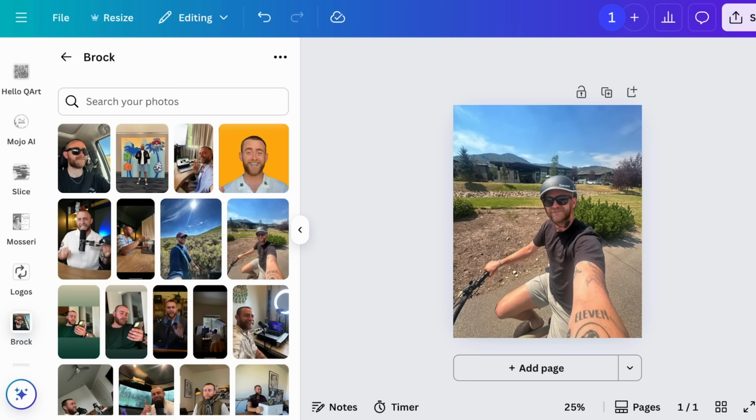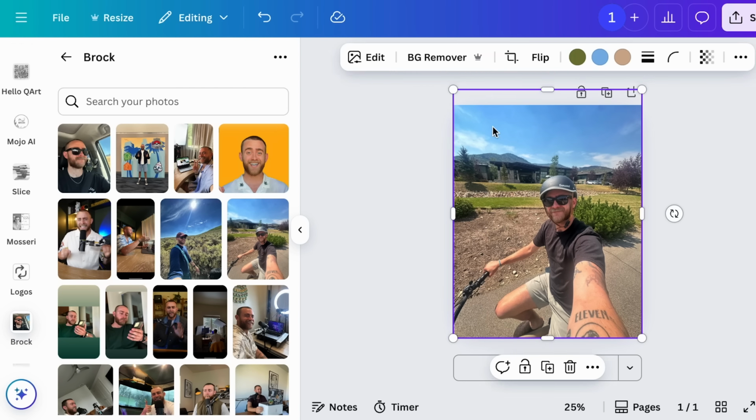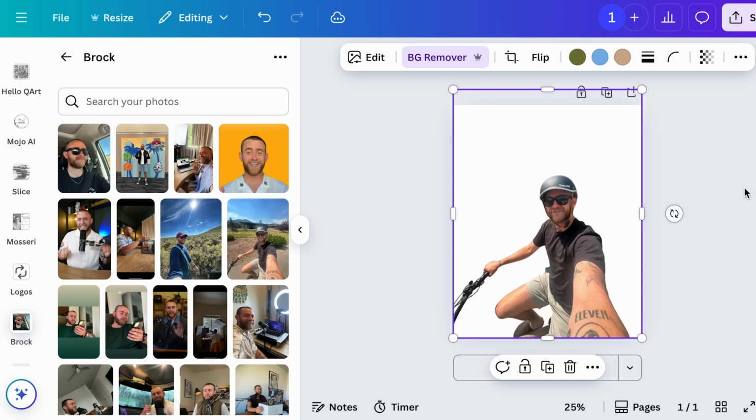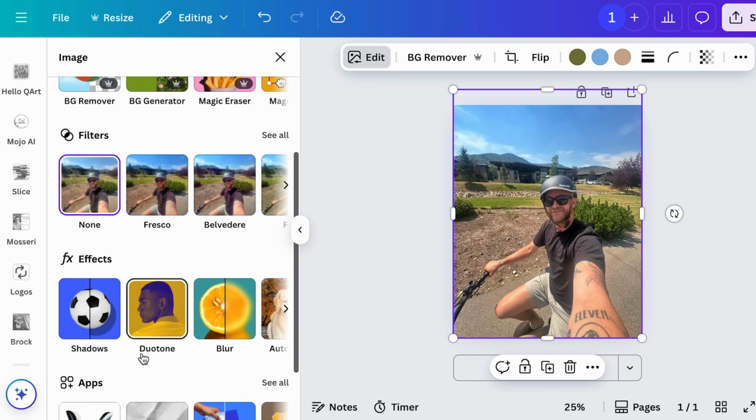The first one is the background remover tool. The background remover is pretty simple. It just uses AI to detect what the background of the photo is and then remove that from the image. But one of my favorite little tricks is I will stack 2 of the exact same photos on top of each other, and then I will remove the background from the image that's on top, which at that point looks no different.